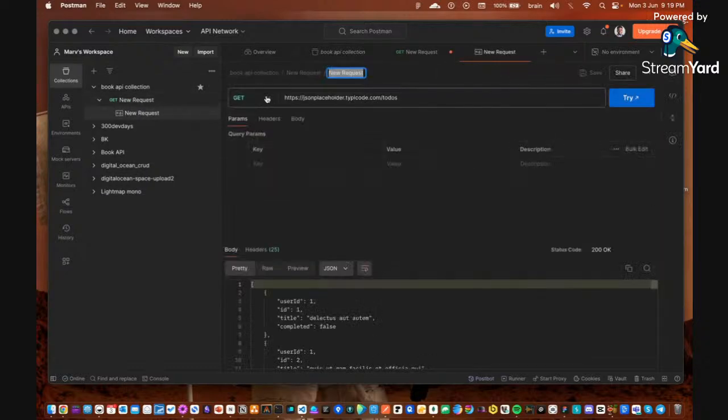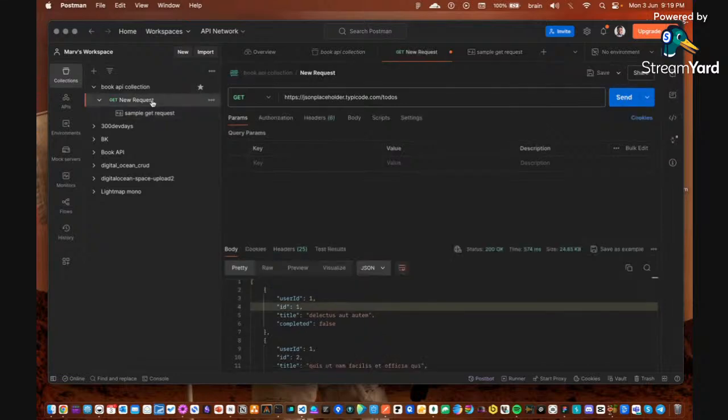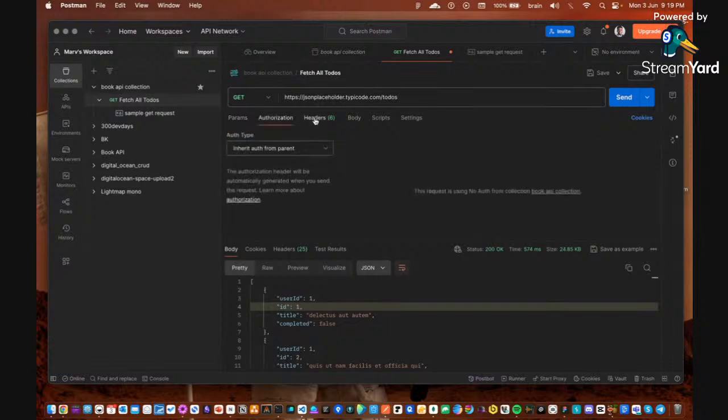So you can call this sample get request. You can actually name your examples as well. So yes, sample get request, and for this you can say fetch all to dos, right? So it makes sense to name your endpoint so that it will be easy for you to understand. You see we have authorization, headers, params, body, script settings.